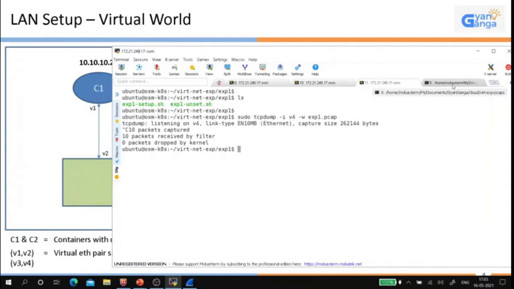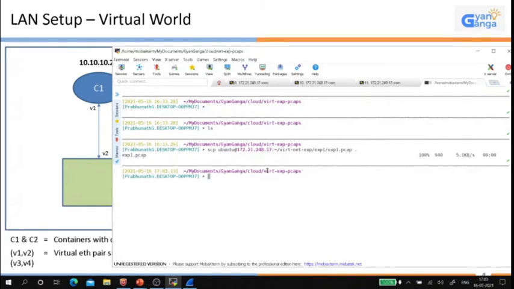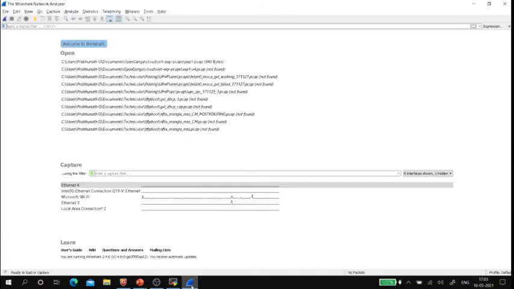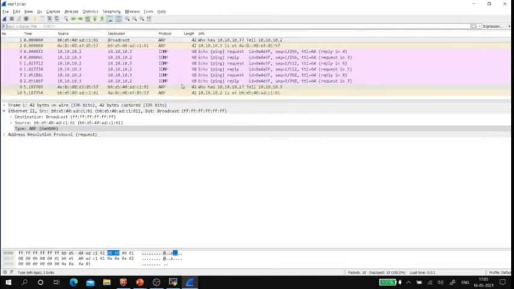Since it is in my cloud, I will have to bring it back here. Okay, I am now bringing the same thing here. Now I have only one file. I'll go to Wireshark, right? And then see here, just now I have, okay. Now these are the packets that I have captured.